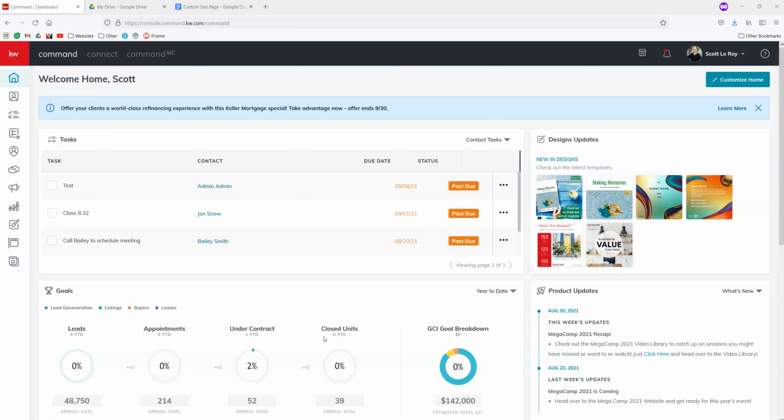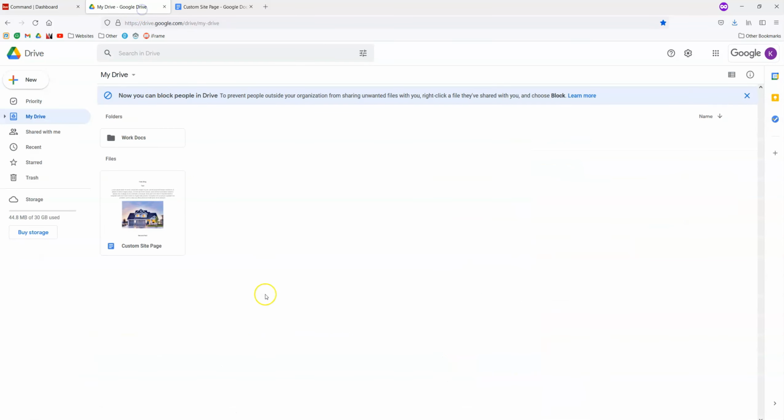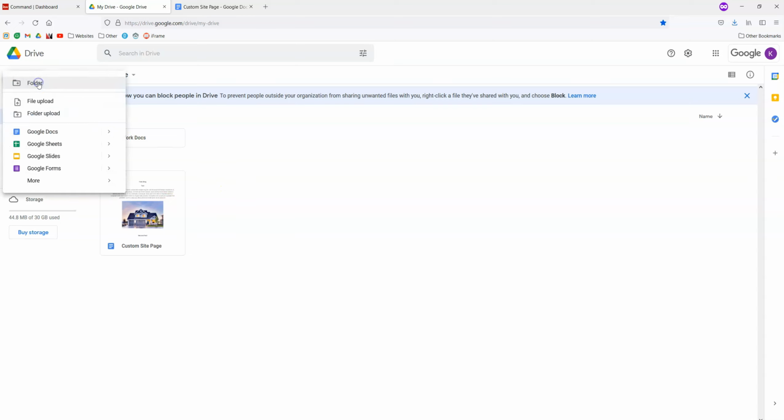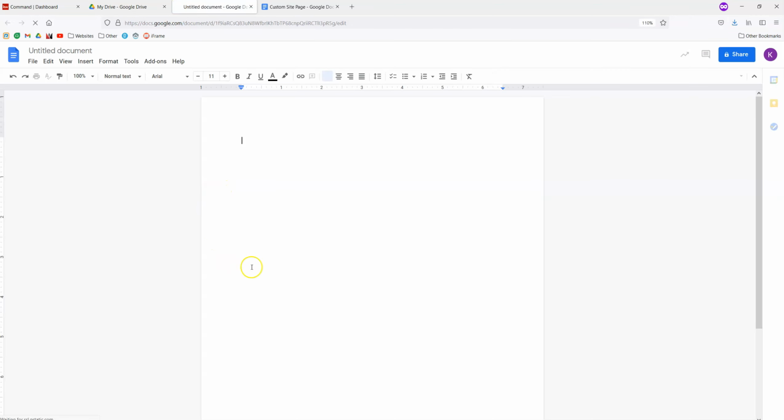So I'm already logged into Command here, so you'll want to make sure you're all logged in on one tab. And then go ahead and open either Microsoft Word or Google Drive. We recommend using Google Drive just because it's really simple to use and you can access it anywhere. So once you're there, you're going to want to open a new document. You can do that by clicking New and Google Doc. Or if you're using Microsoft Word, just a new Word document.